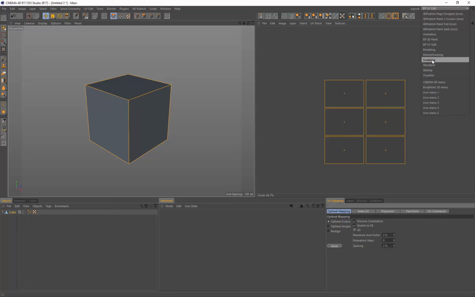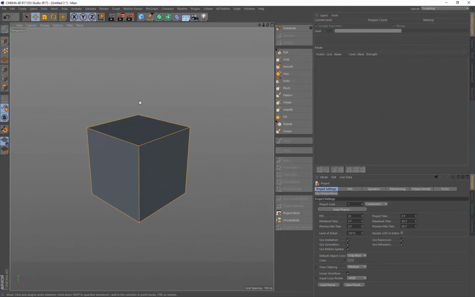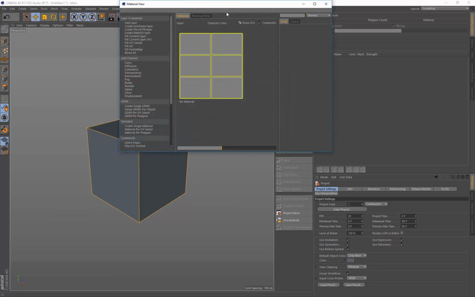Switch to the sculpting tab. This swaps windows here. It's got 2 screens. But now I want to have a texture on each of these, and I want them to be 2K by 2K. So I'm going to get my material view here.